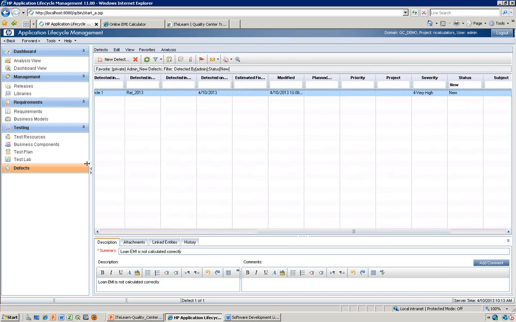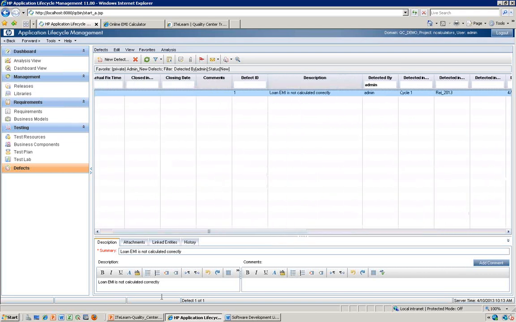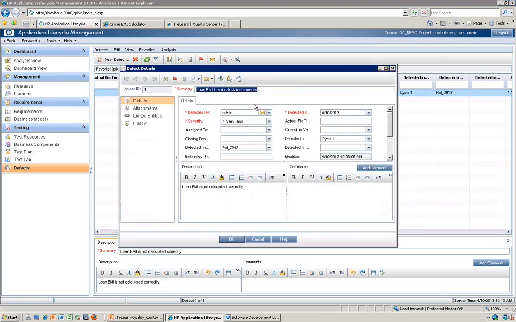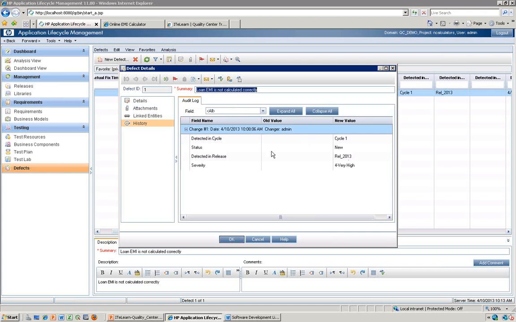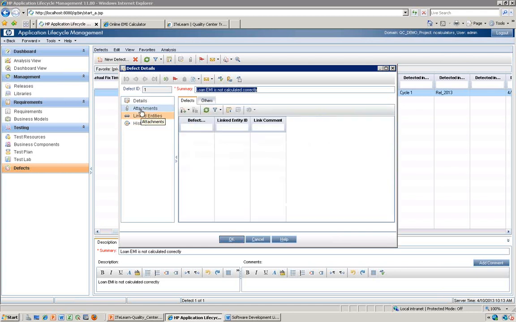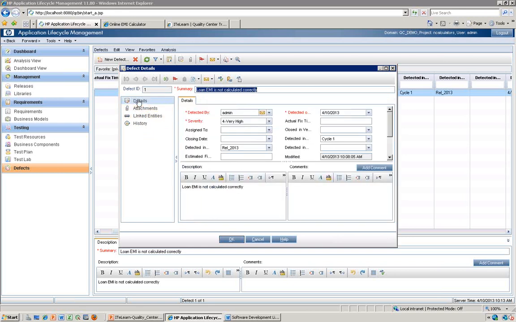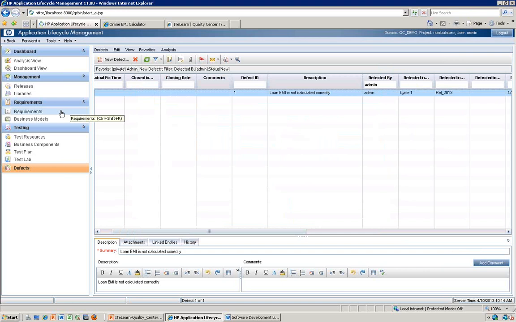Alright, this is how our defects work. We can add the attachments and write the reproducible steps. It's all a little self-explanatory. Double click here and then you can add the attachments. You can see history, what has happened, who has changed the status from what to what, and then linked entities. You can link it to requirements and test case details. So this is the workflow from requirements to test plan, test lab and defects. Now we have done one complete workflow.